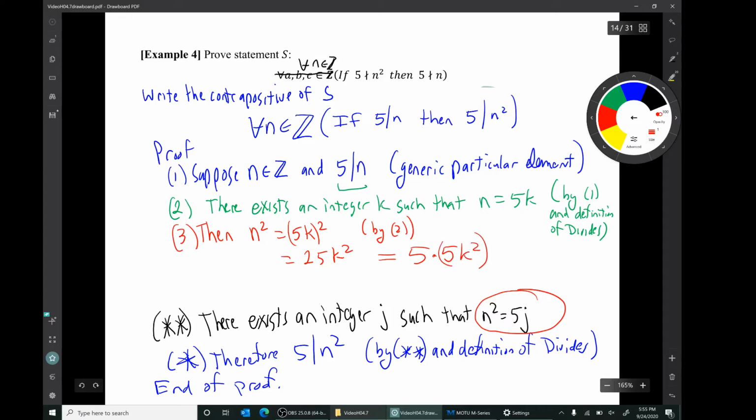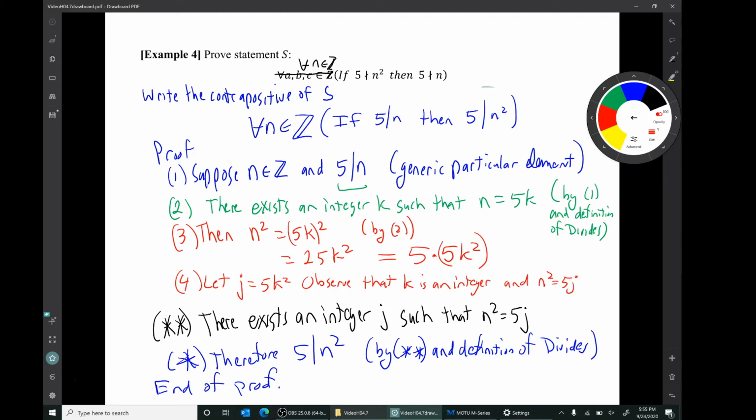So we need to introduce something that can play the role of j. We can see what it's got to be. It's got to be 5k squared. So we're ready to wrap this up. The black statement is statement 5. The blue statement is statement 6. So that's a proof of the contrapositive of S.